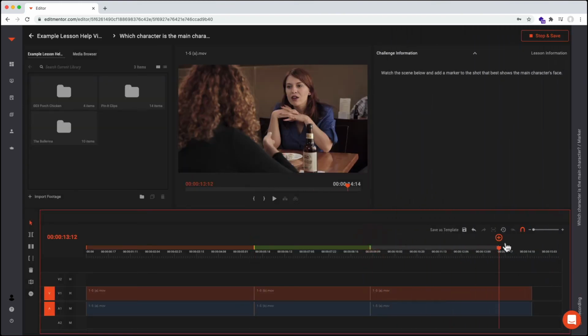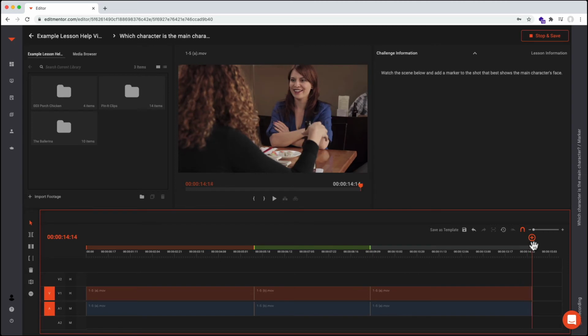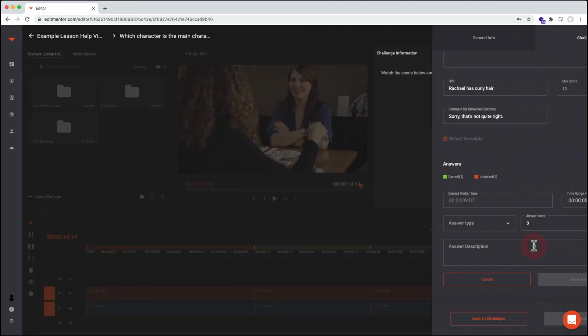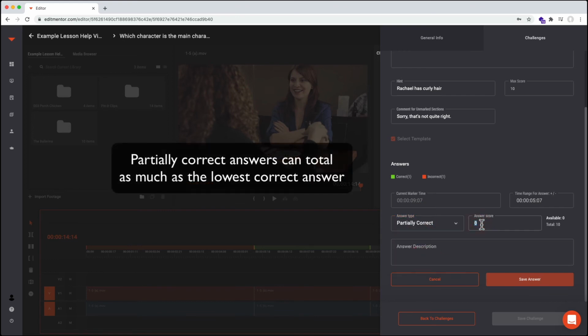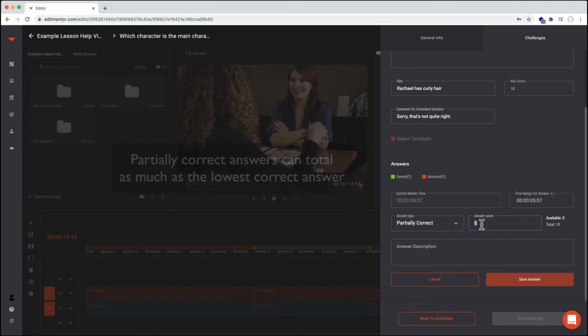Finally, we have a partially correct answer. So maybe, for example, we know that this is the wrong answer, but we can kind of see the back of Rachel's head. So we're going to say that this is partially correct, and a partially correct answer's score can be as much as the highest scored correct answer. In our case, we have one correct answer with a score of 10. So I can have this partially correct answer go all the way up to 10. Of course, we're showing the back of her head, so I'm probably going to give this 5 points.